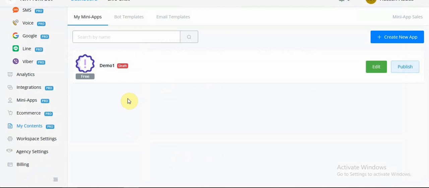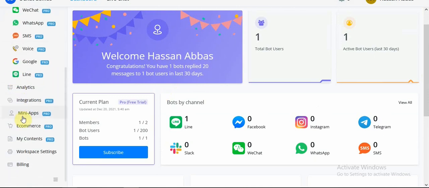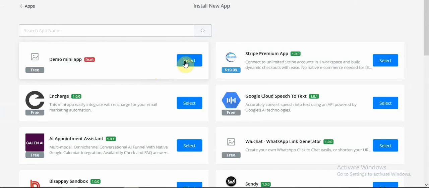I'm going to show you how to get this mini app in a new workspace. So I'm in a new workspace, and we're going to check if the mini app is available in this mini app store. This is a new workspace, so the mini app that we created is not available here. However, there is another mini app appearing here that we created within this workspace. So how can we include the mini app that we created in another workspace?